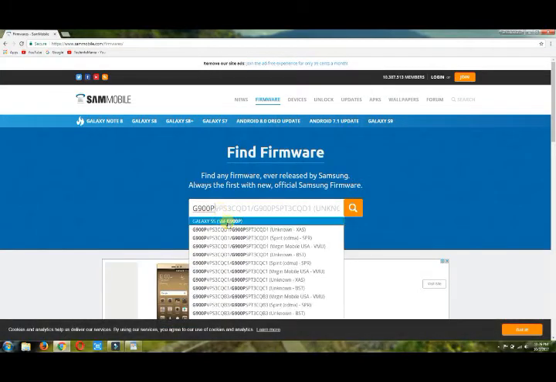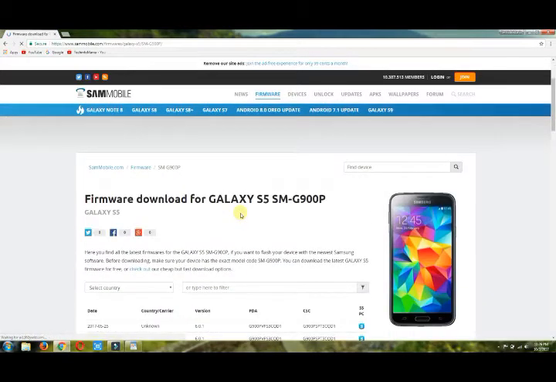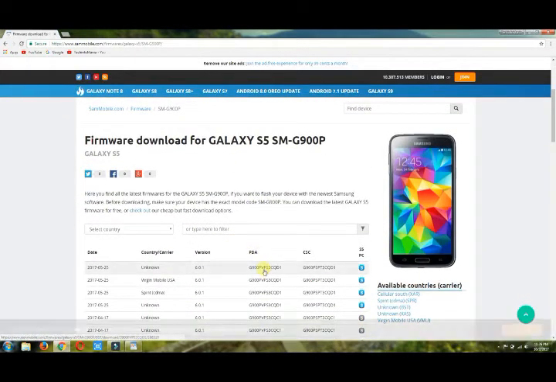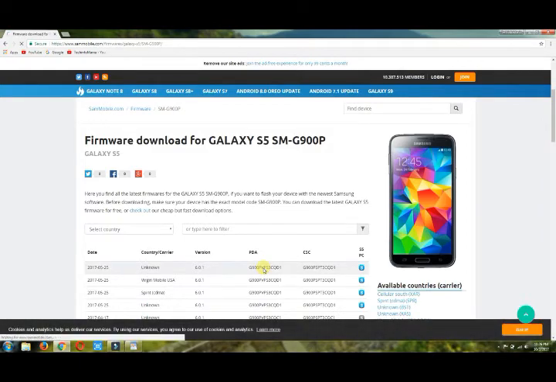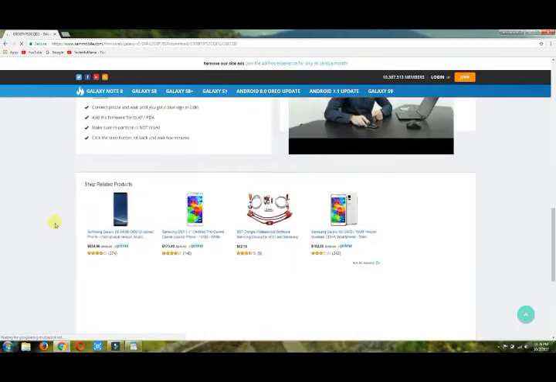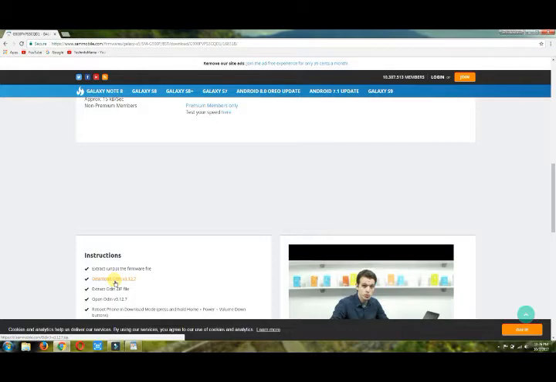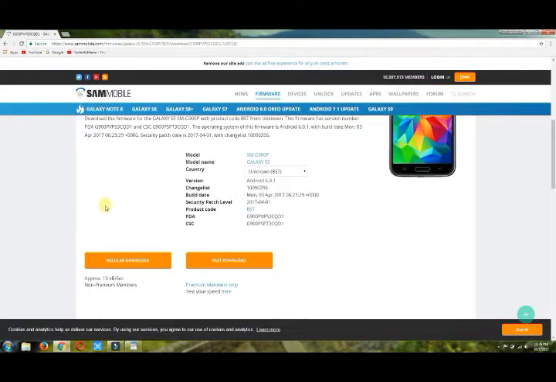Mine is G900P, that is Sprint logo set, so I will type G900P, and then I will select the latest one, and that is 6.0.1. After clicking that, you will see down there download Odin, and you have to download this file from this site. So when your download finishes, keep all the files in one folder, and I already downloaded the firmware, so I'm not going to download it again.